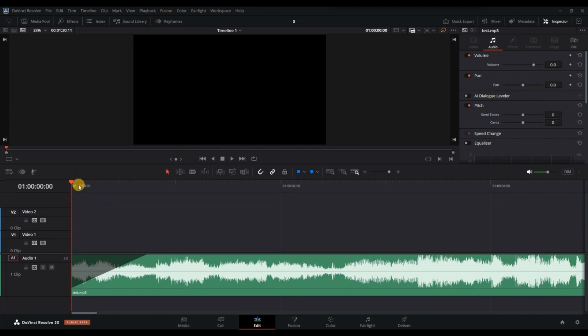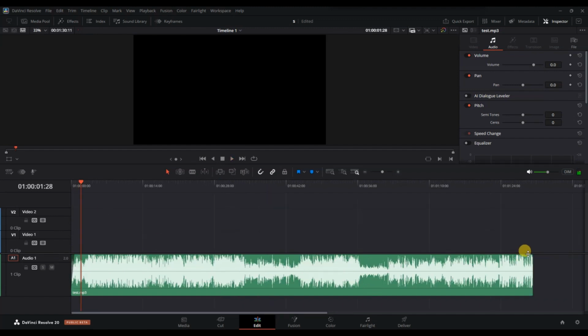To create a fade out, do the same thing, but at the end of the clip, drag the white handle from the top right corner of the audio clip to the left. The longer you drag, the more gradual the fade out will be. This is especially useful when ending a video with background music or dialogue.